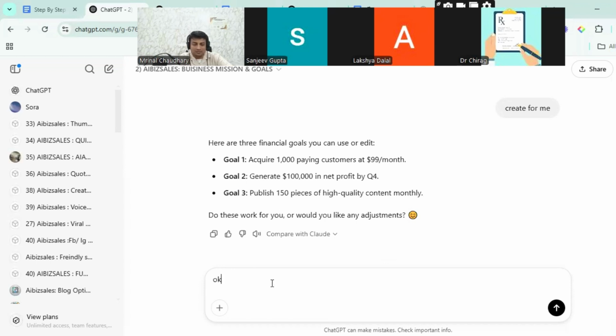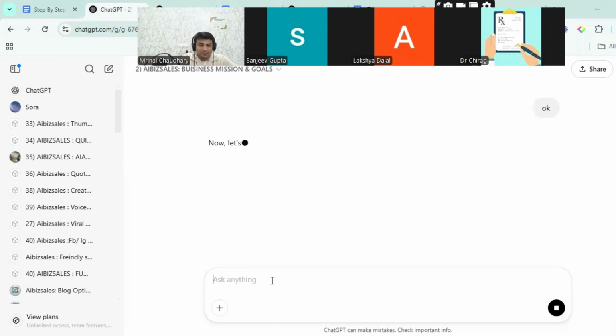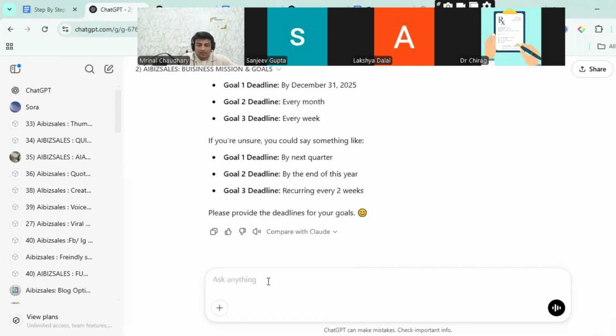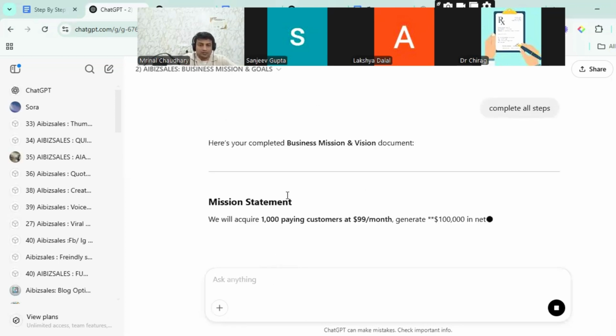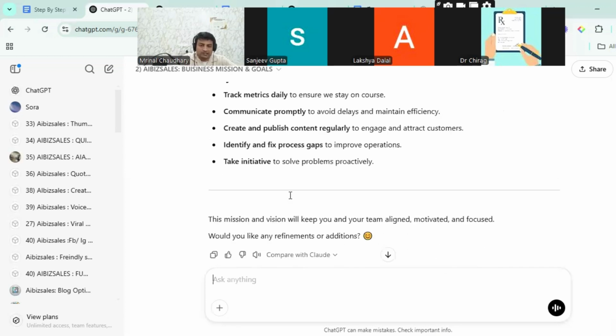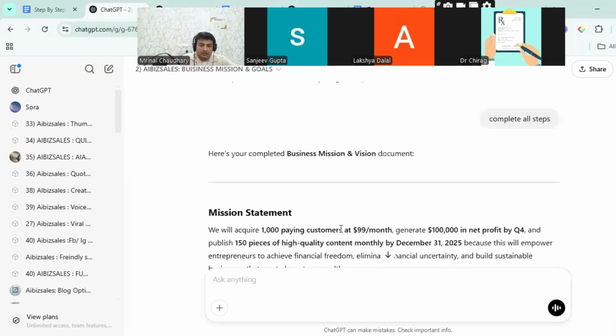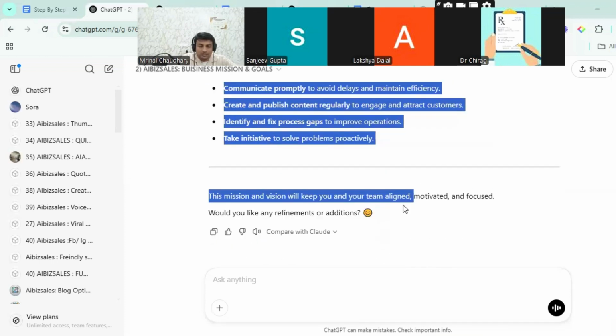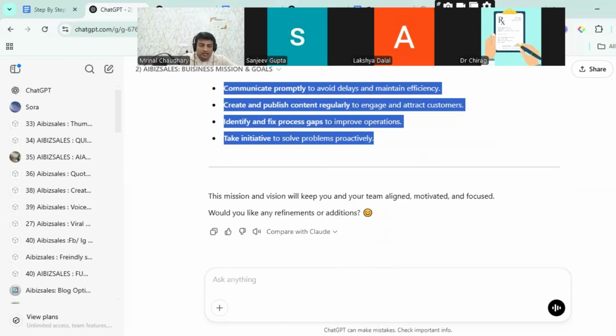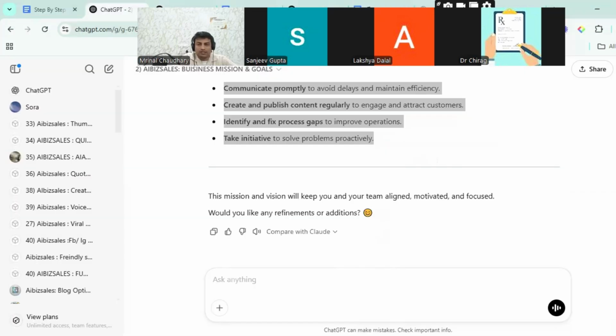So I do not have time, then I will say complete this, complete all steps. So it is giving me mission, key values, daily actions, and I will copy this second one. Okay, whatever changes you want, you can do later. Because it is giving you a starting point.